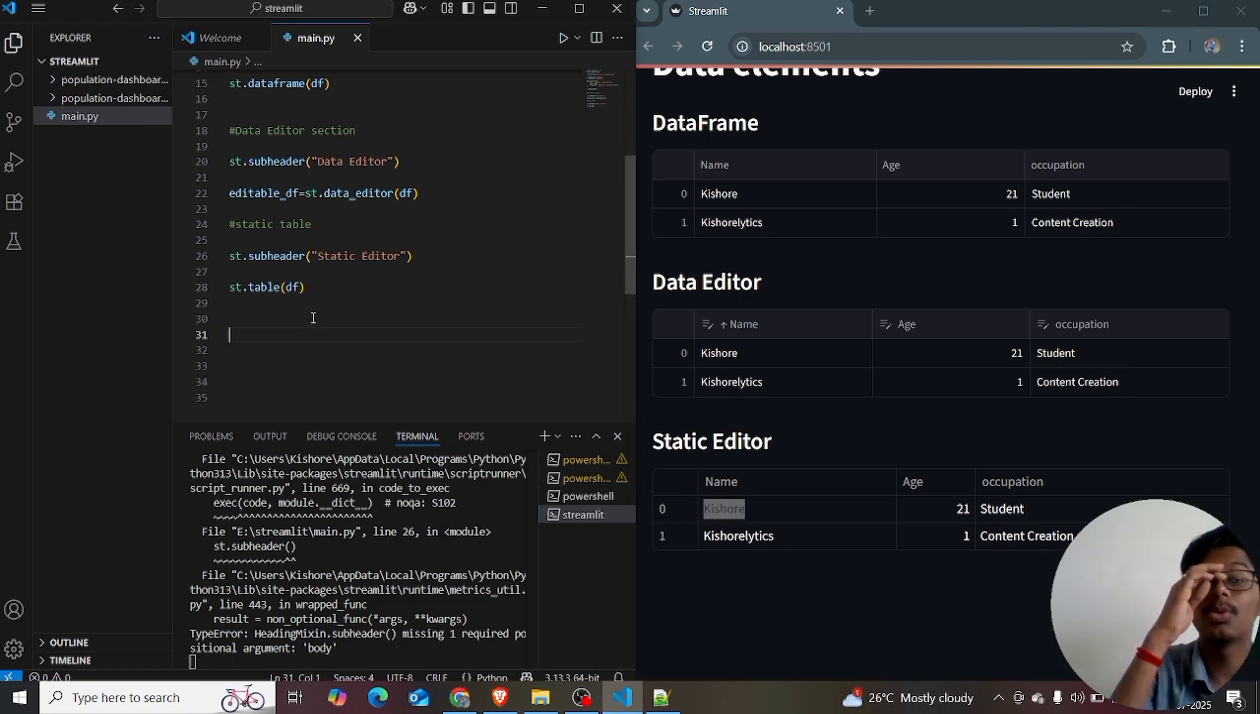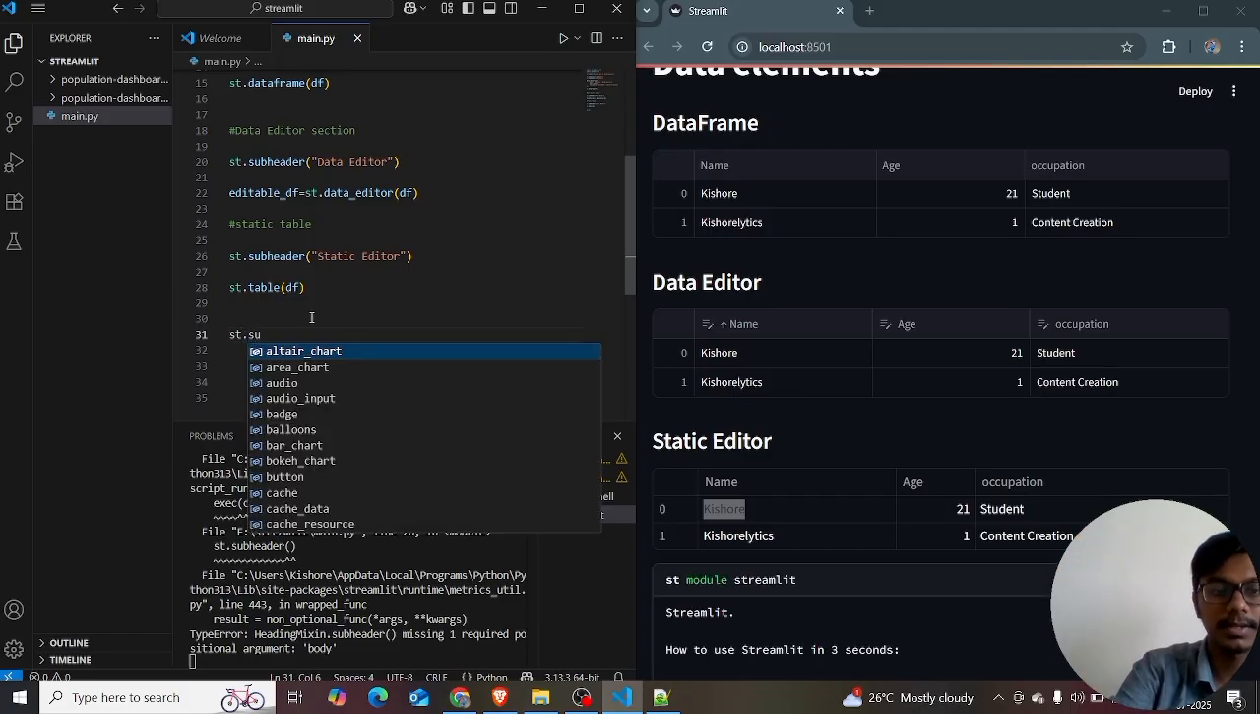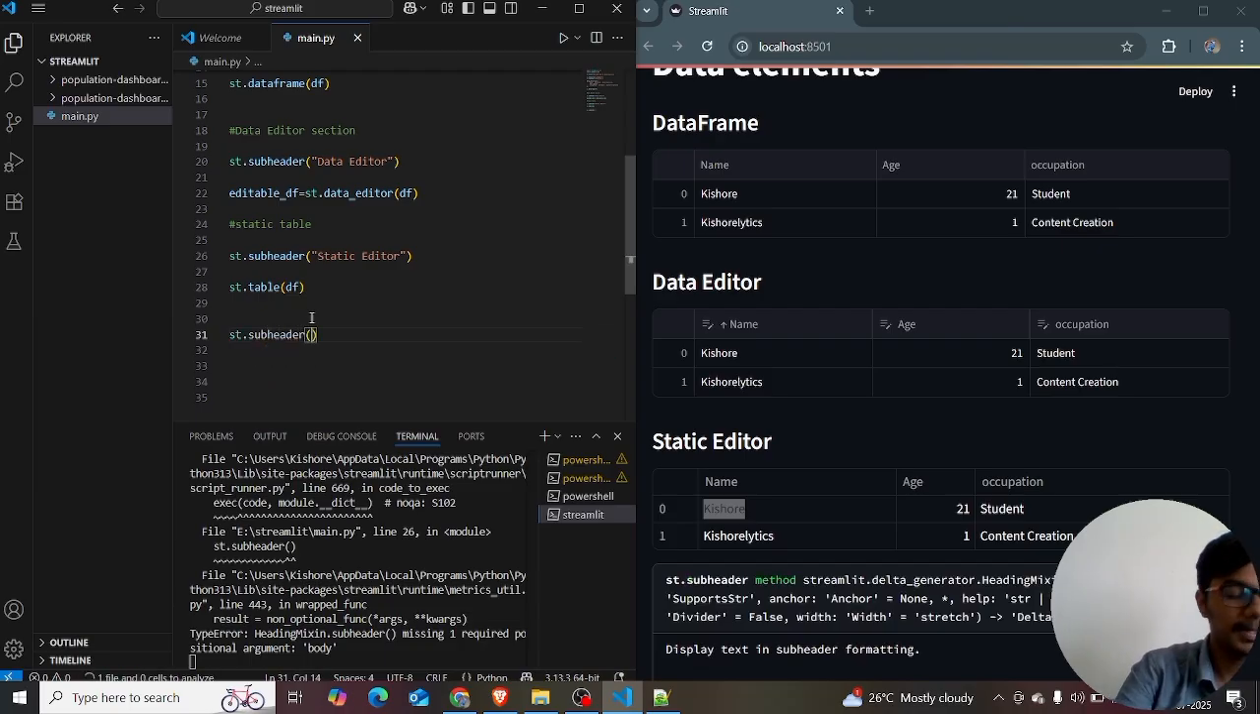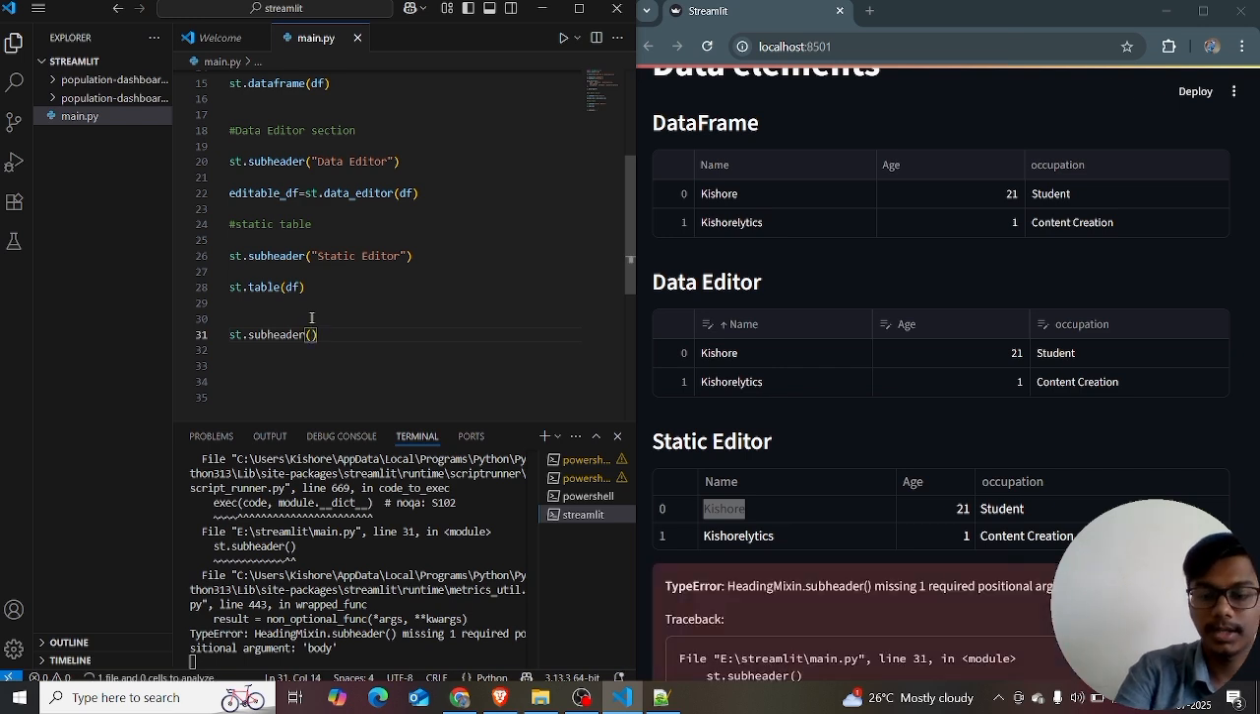This is mostly for data scientists and data analysts, because they are creating the reports. We are using Streamlit also, so for creating the Streamlit apps and dashboards, the most important part is the KPIs. So what we are going to do is create the metrics, just using a subheader, and inside the subheader I'm writing metrics.